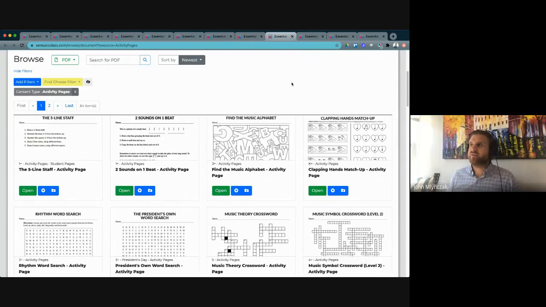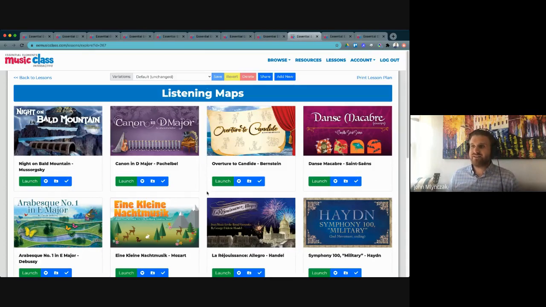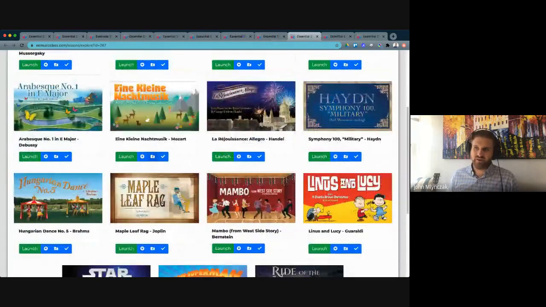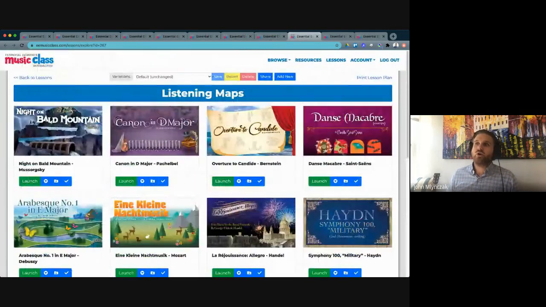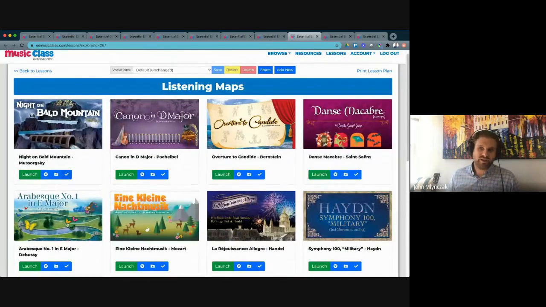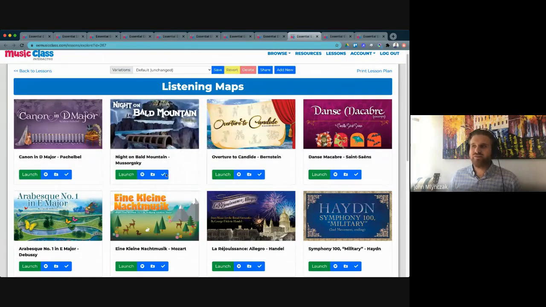So you have these activity pages. We also have these listening maps. These are fully interactive listening maps, like everything else, added to your own playlists. You can also share all the listening maps together, and you can disable steps. So all the listening maps together essentially function as one large lesson. So you could redrag the order of listening maps if you want, right? However you want to manage these.